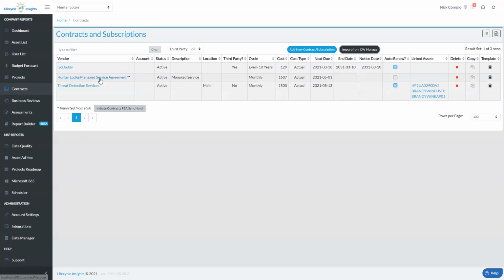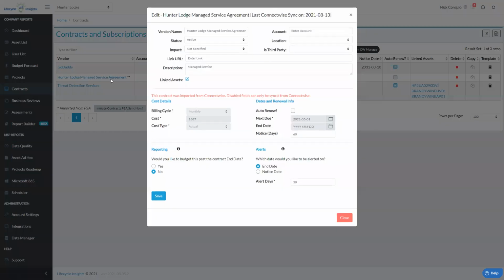If you click on a contract that's been imported from a PSA, there's a couple of things that are different. First is that it'll tell you up here the last time it was synced. And then a couple other things. These fields are all updatable, right? So you can change the name, a link, description, anything like that if it's third party. Some of that information we can't get from ConnectWise, but we're going to allow you to change all that stuff.